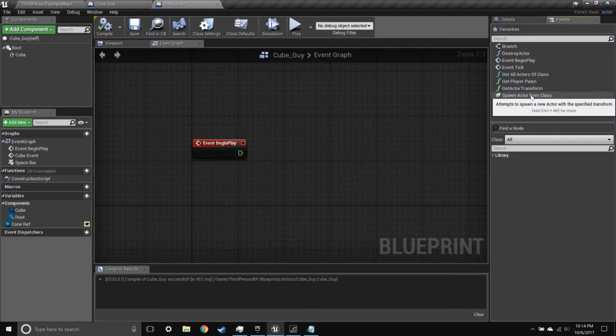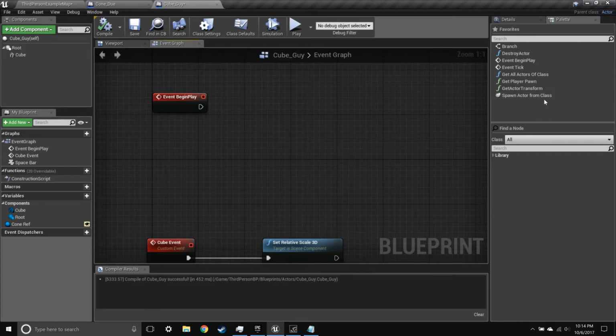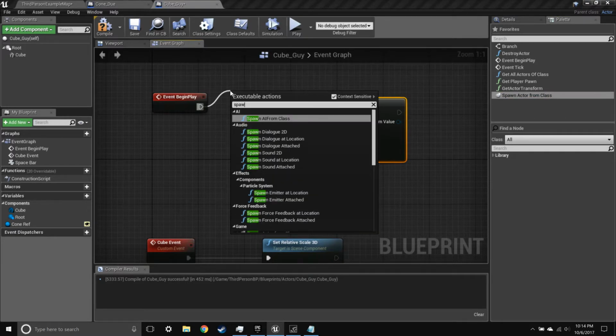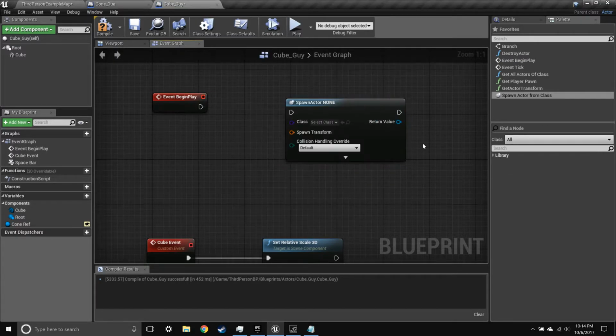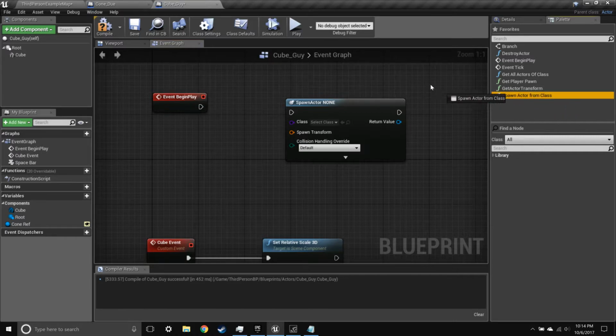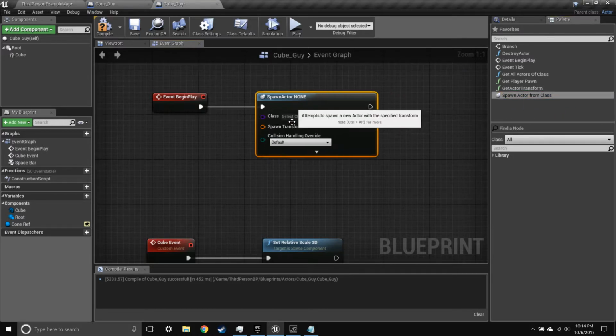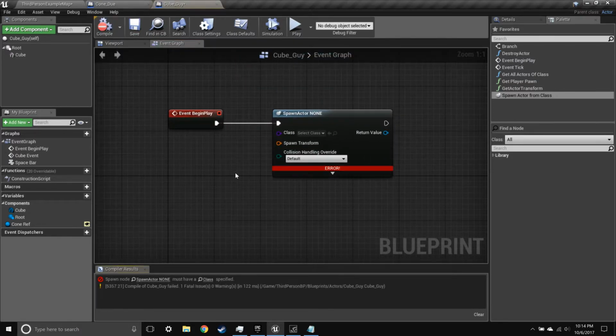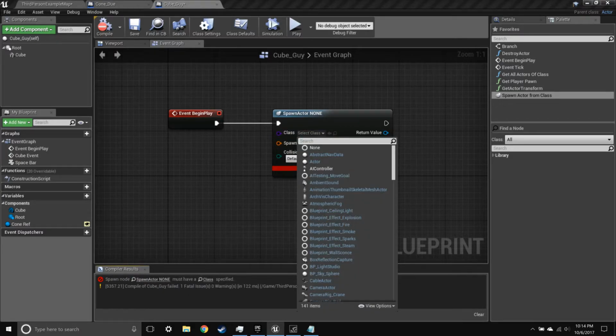Now, you can do actor, spawn actor from class. You can search for it, but for me it's really hard to find for some reason. So you can just bring up the palette, go to Windows, palette, bring it up, and it's right here, and you just drag it right on in. So now we're going to do this, and we're going to hit compile, and you're going to get an error. Basically it's saying the class can't be none. So what's the class we want to spawn?